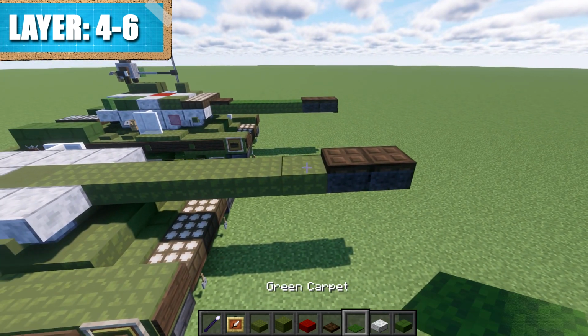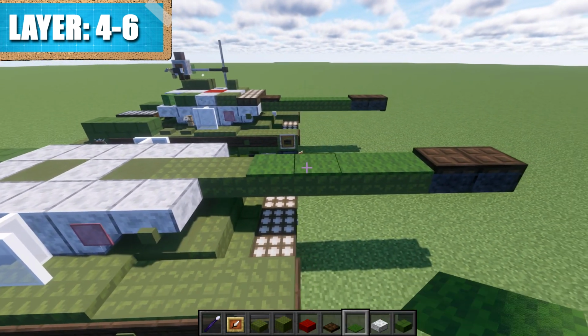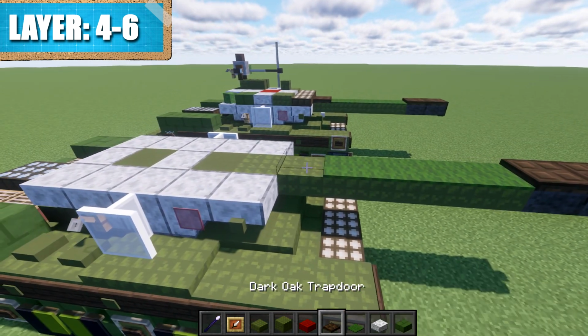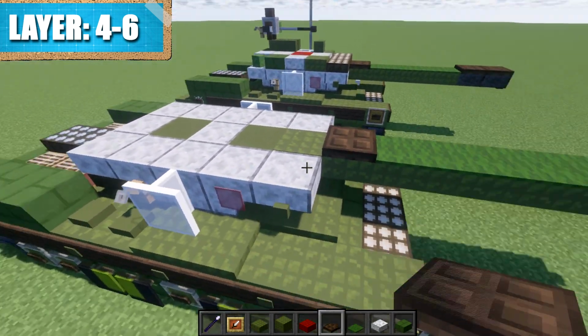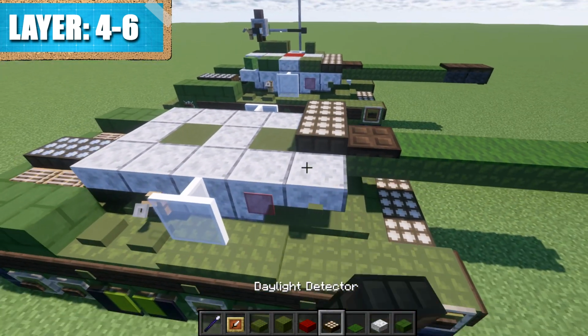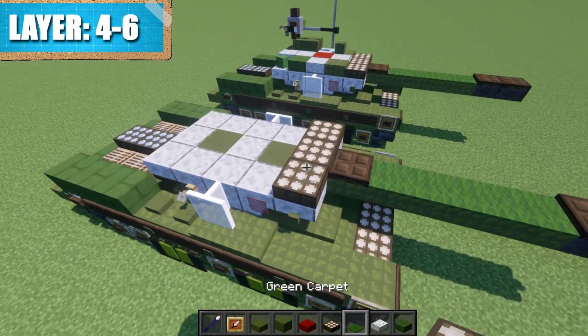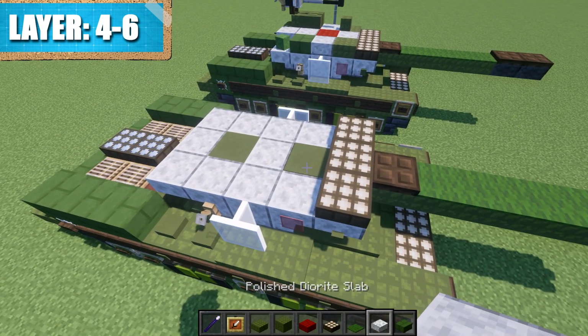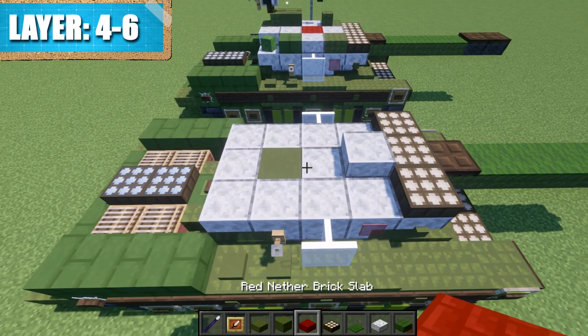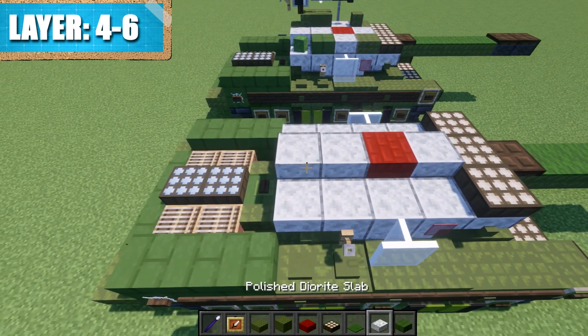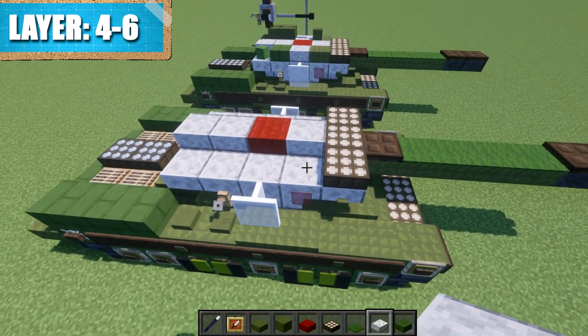And then behind these, we're going to place down 1, 2, 3, 4 green carpet, another dark oak wood slab, and then this right here is going to be a row of 3 daylight detectors across the space here, and make sure you close that trapdoor if it opens up on you. We're going to then place down a polished diorite slab, a red nether brick slab, and then 2 more polished diorite slabs back from that.